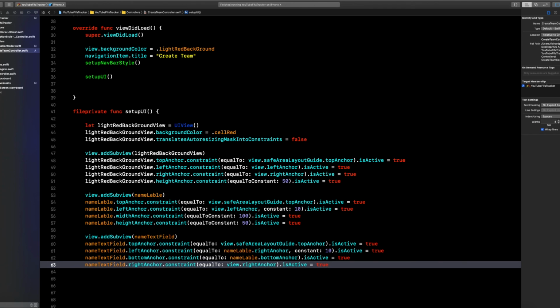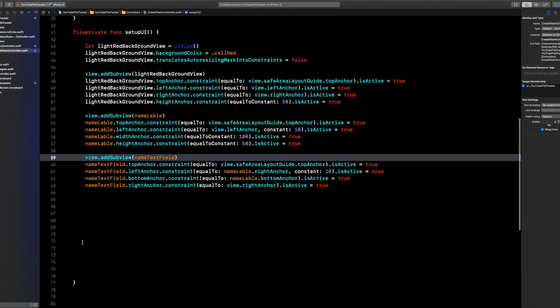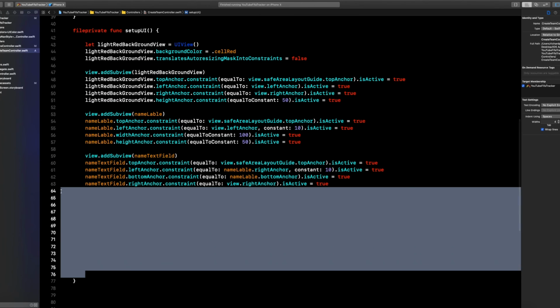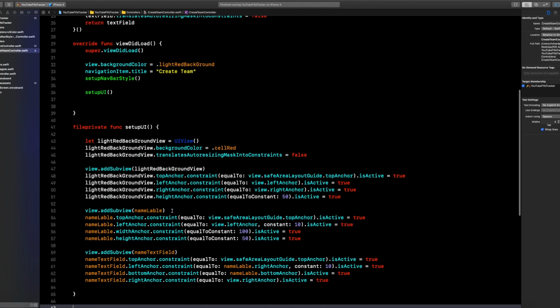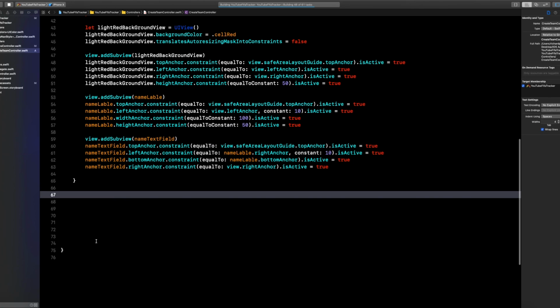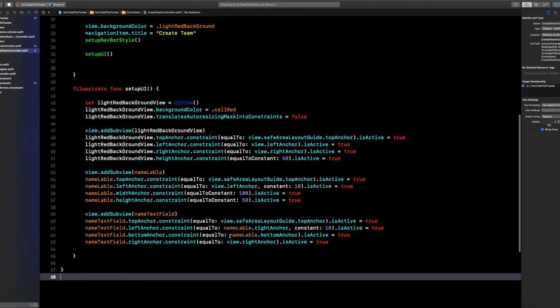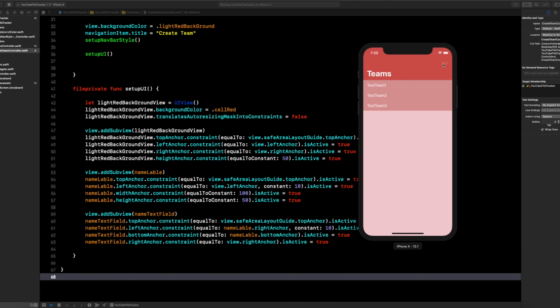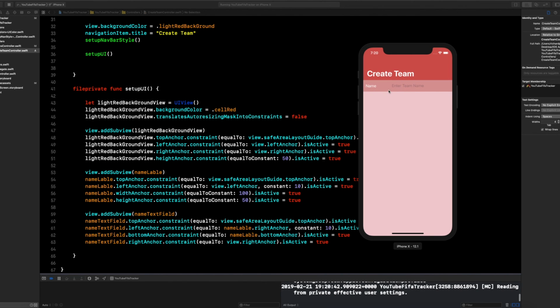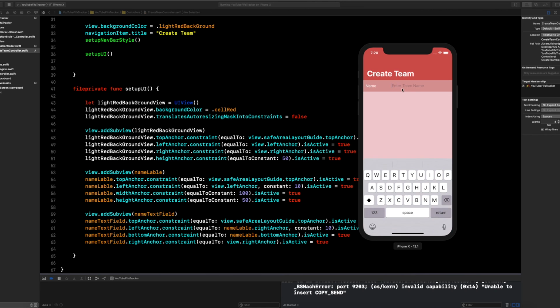So it's really easy to add constraints in code. No messing around with Auto Layout and the storyboard. You can do it all in one place. You've got more control if you get an error. I just find it much more efficient to do it in code. So let's run that. We should now see our text field nicely next to our name label. So looking good, looking good. Yeah, looks good to me.